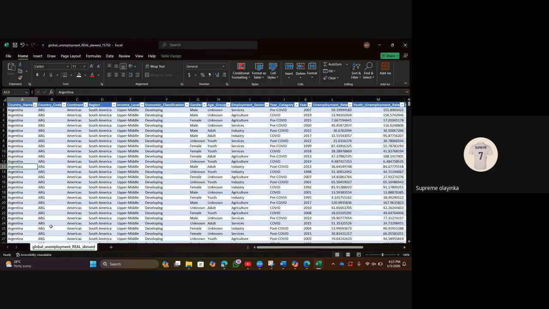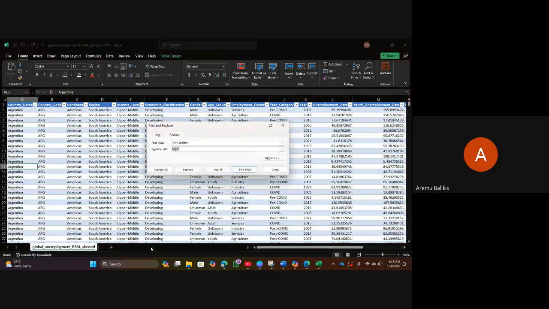So how do we do that? Control H. Then you put Niger at the top. Find, you replace with New Zealand. I'll replace it to New Zealand. What do I do now? Replace all. What's the next thing?